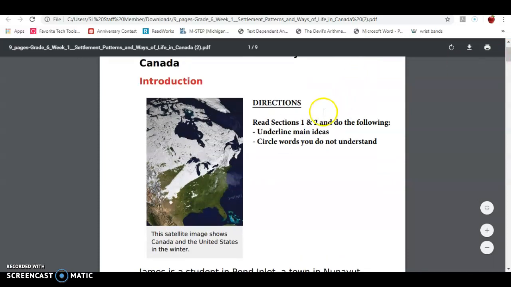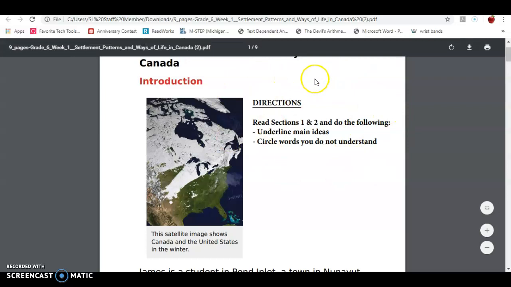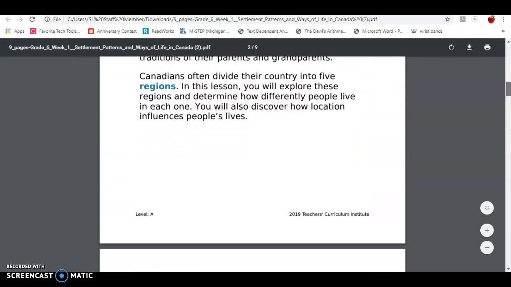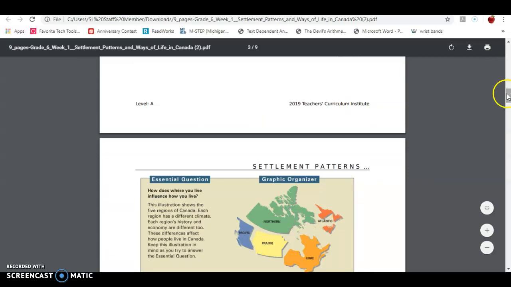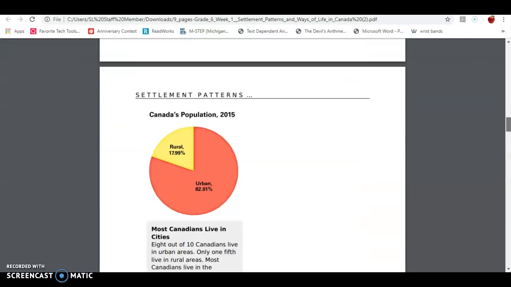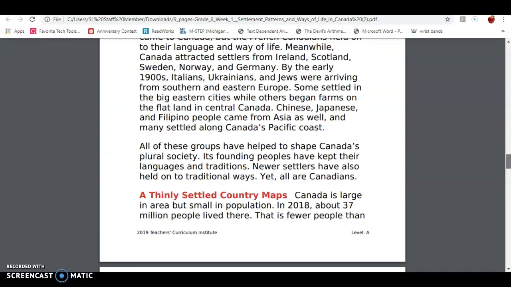There are directions here for you: underline main ideas, circle words you don't understand. Only if you want to, print it out or something. You don't have to do this part right here. That's just if you want to do something more. Okay, so you read it. It looks like a lot, but it really isn't. The font is very big. It's easy to read. You're learning about Canada's regions, their founding people.